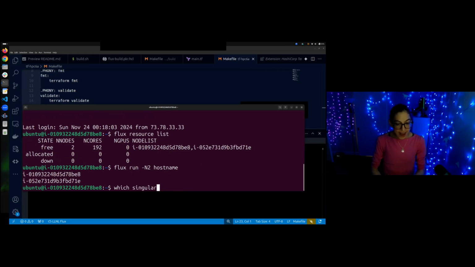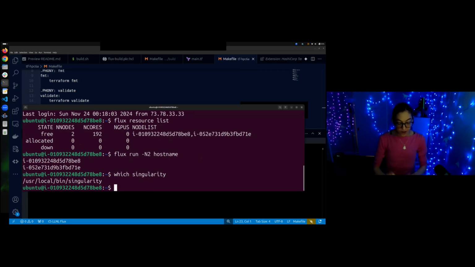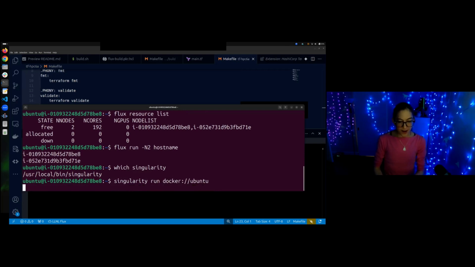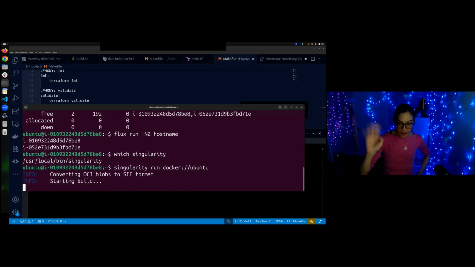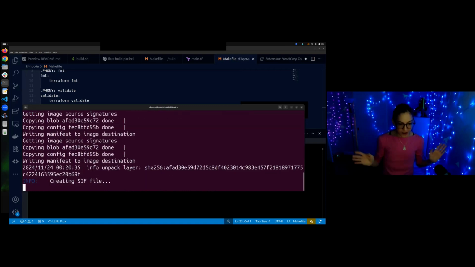I will say Singularity is also installed on this cluster, so you can do something like singularity pull docker://ubuntu. But let's do bad practice. Let's just do singularity run. By the way, don't do this at home, kids. If you do a singularity run across thousands of nodes, it's just a bad idea. You want to pull your container first, just good container practices.